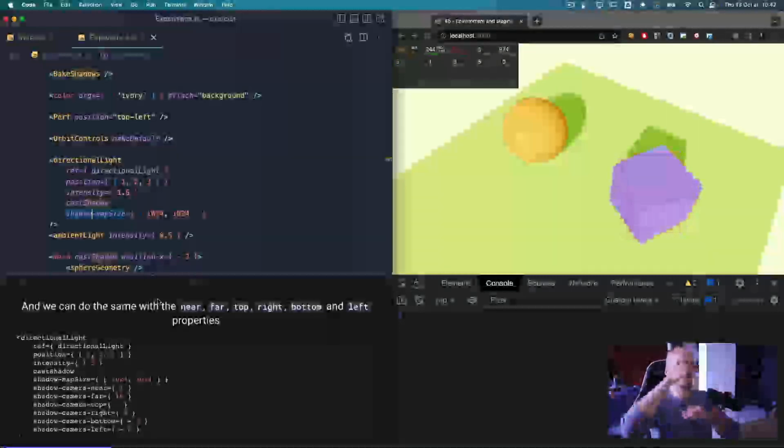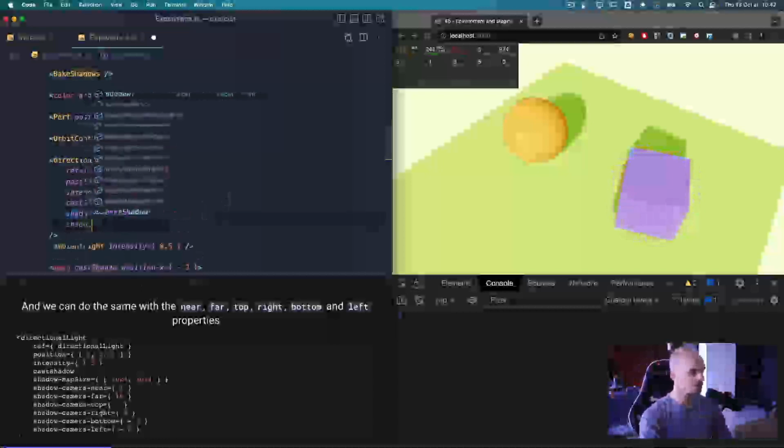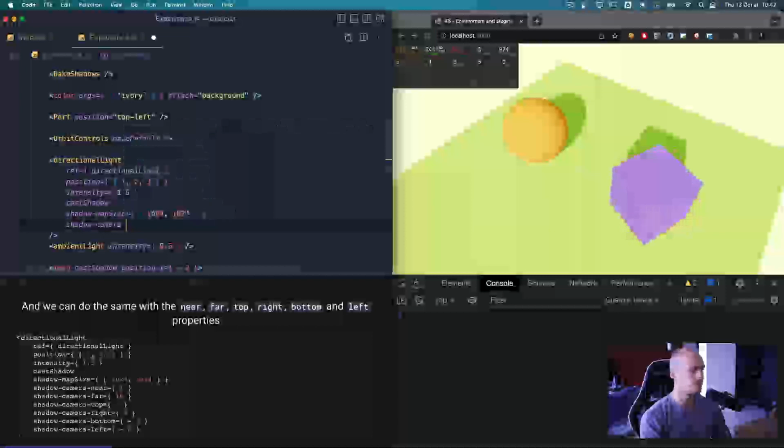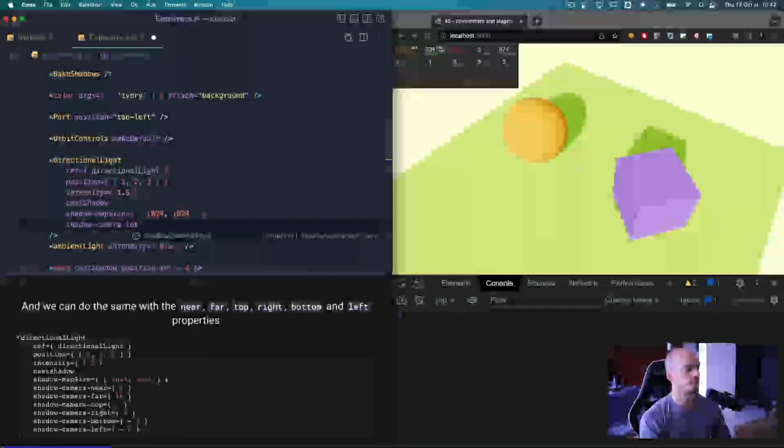And you can control the distance like that. So just the same way, shadow dash camera, because it's the camera property inside the shadow property. And then we're going to start with the top property inside the camera property inside the shadow property of the directional light. And then we can provide different values. I'm going to provide a very small value. I think the default is 5. I'm going to provide 2.